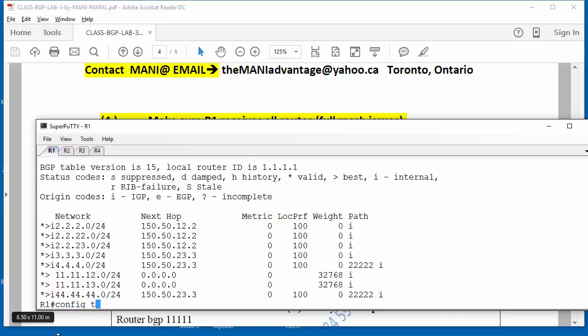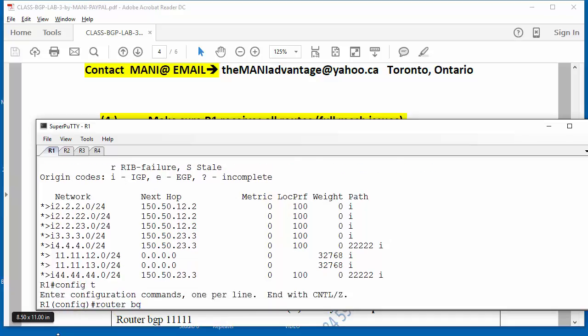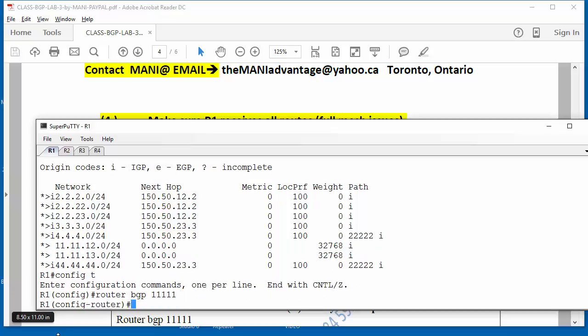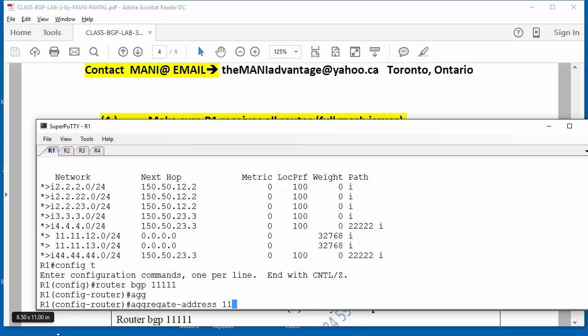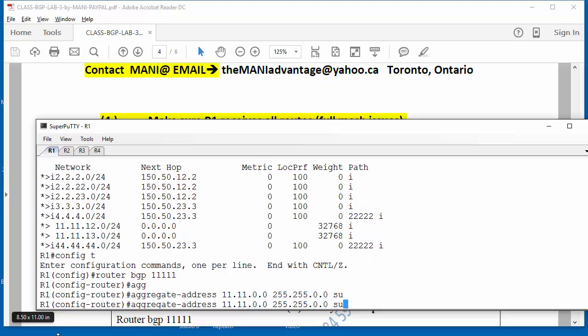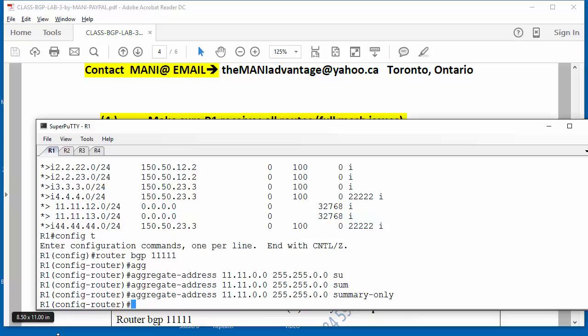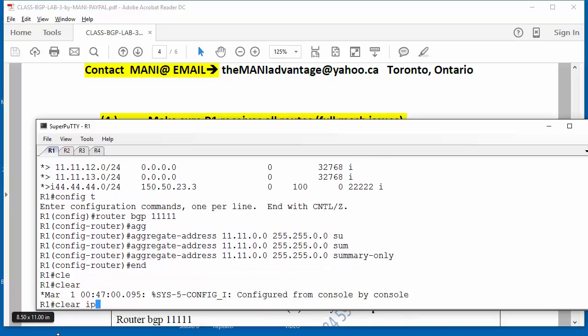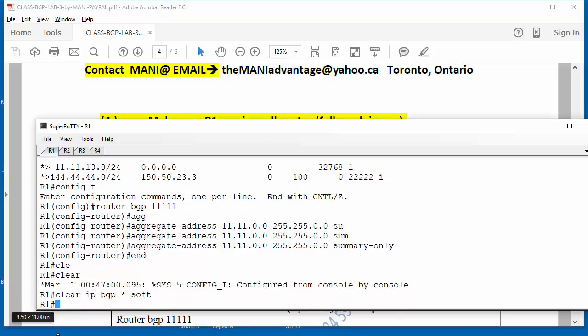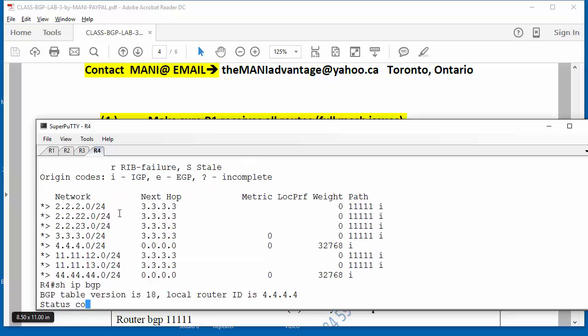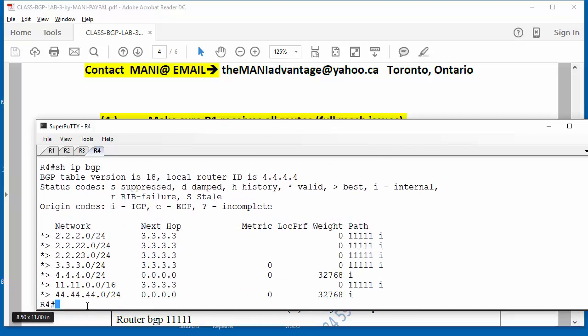We'll type config t, router bgp 11111. That's my AS number, and here I will type aggregate-address 11.11.0.0 255.255.0.0. I must type summary-only, and also I will do clear ip bgp * soft. I want to show you some of the important aspects of this command. Now router 4 will see only one route. It is seeing only 11.11.